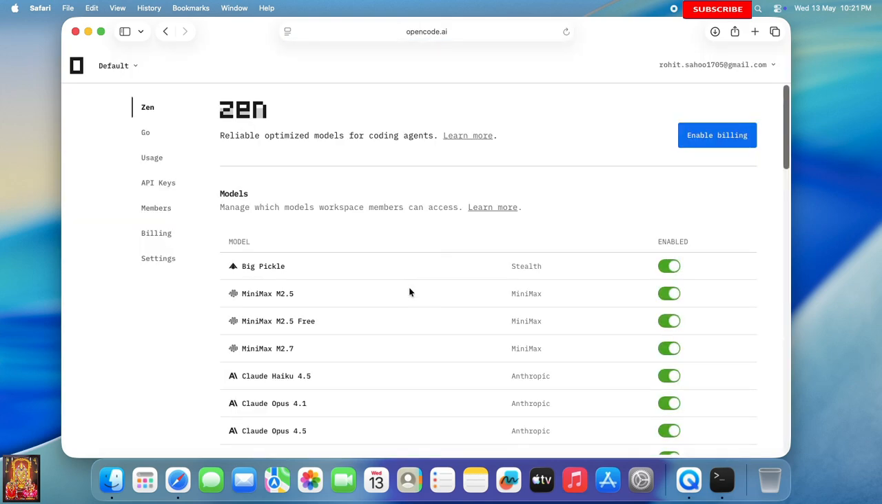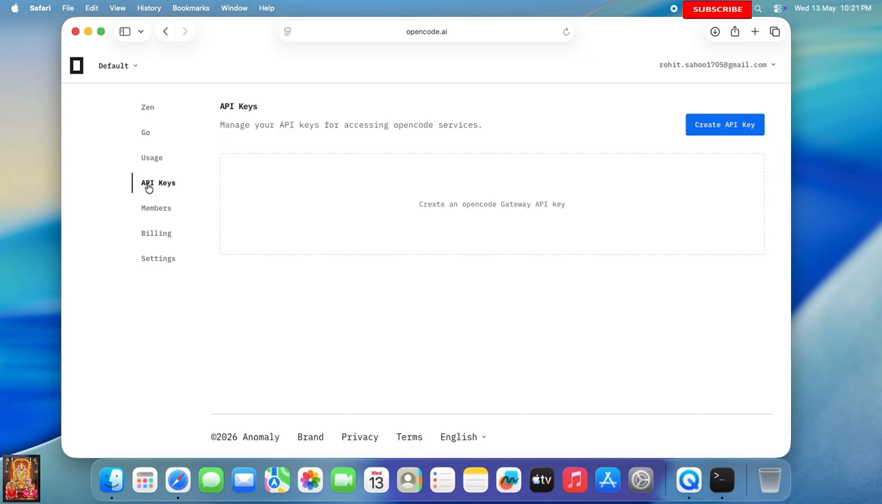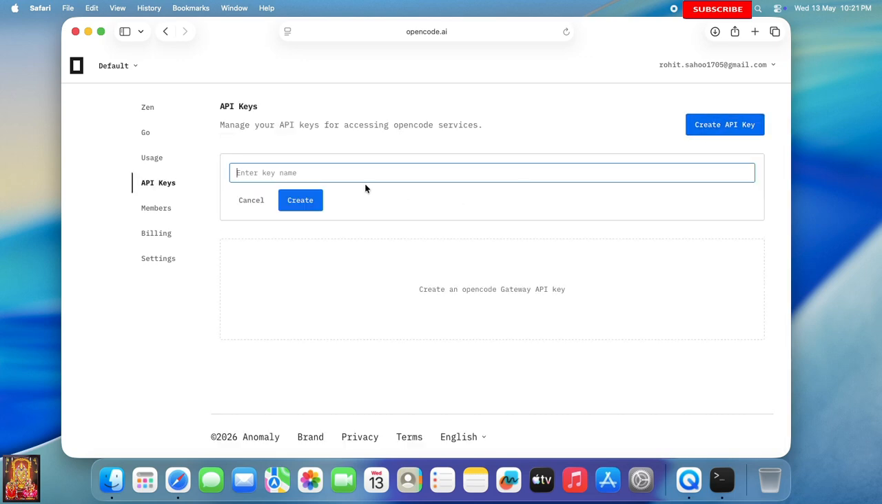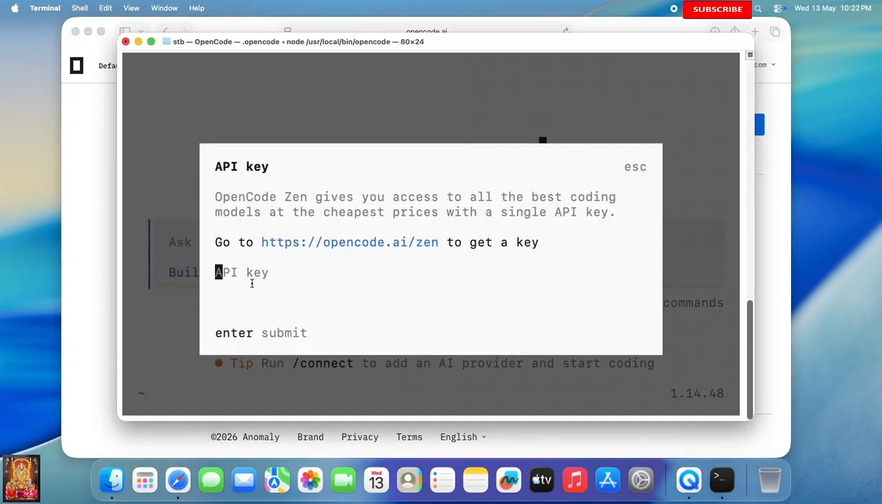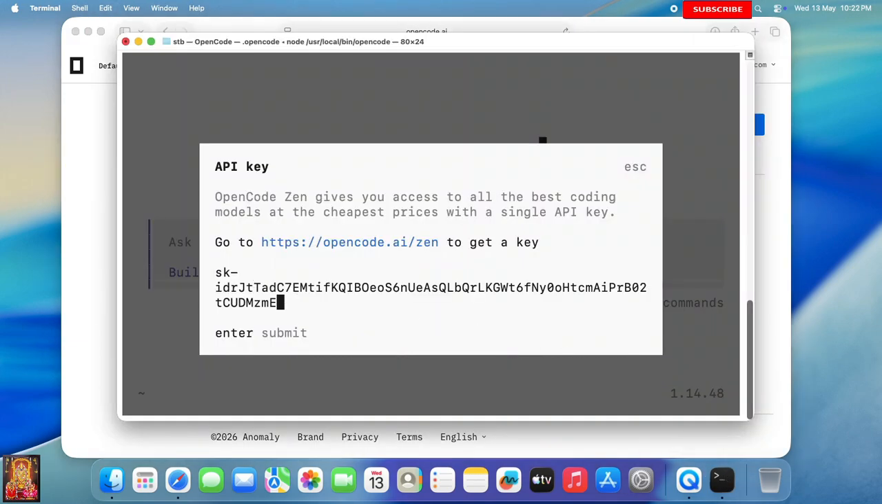Now we have successfully logged in with Google. Click on API keys. Click Create API key. Type key name here: Free OpenCode API. Click Create. Now key is created. Copy this key. Go to terminal. Paste the key here. Press enter.